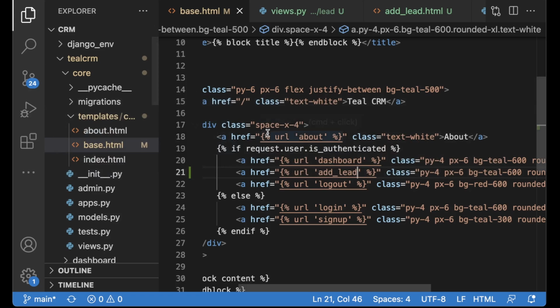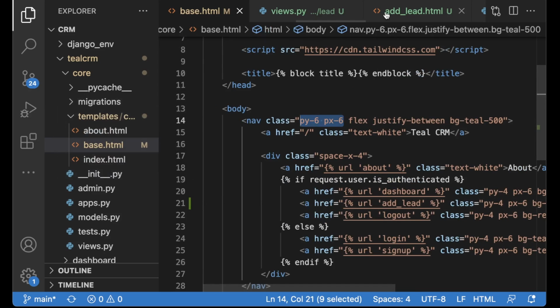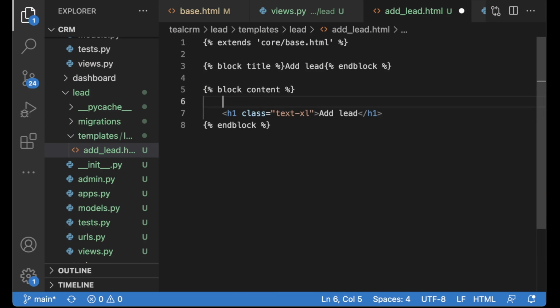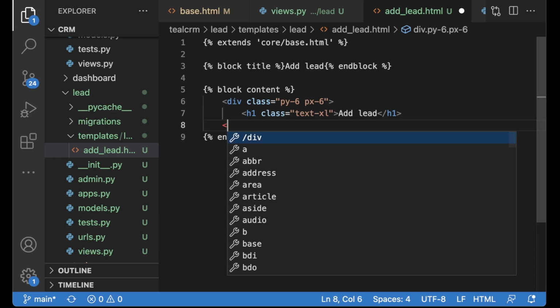So let's go back here. Just want to see how much space I have up in the menu, py6 and px6. I think I can add a div around this h1, div class, add these two, indent this and close the div.